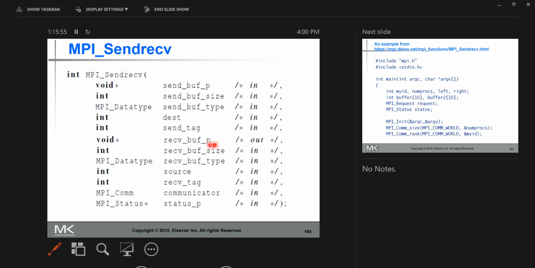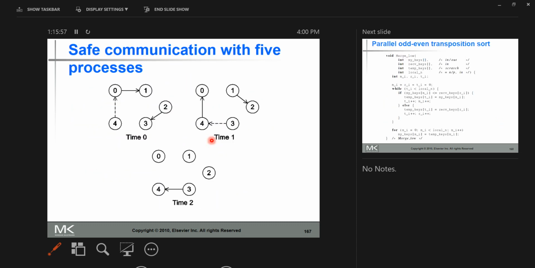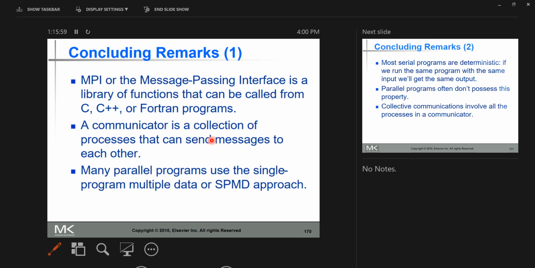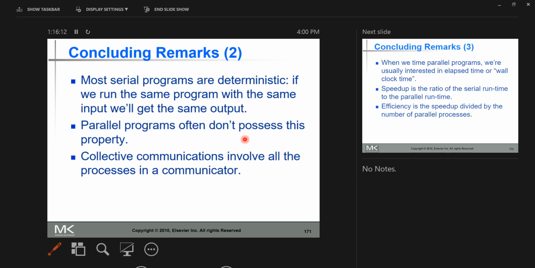So that is what I want to cover here today. We basically covered MPI communication and MPI collective communications and the performance. So I think that would be it for today.